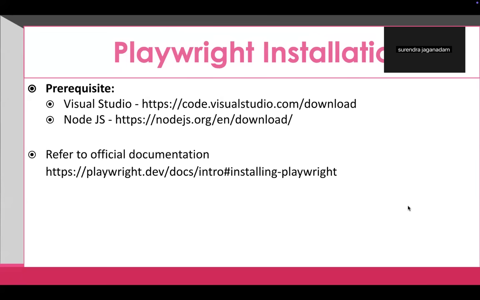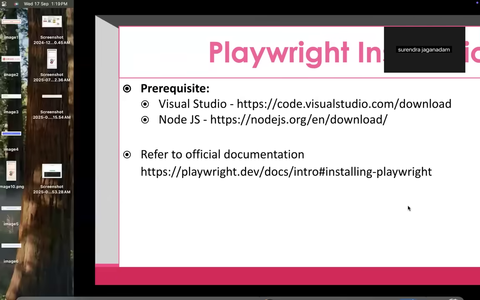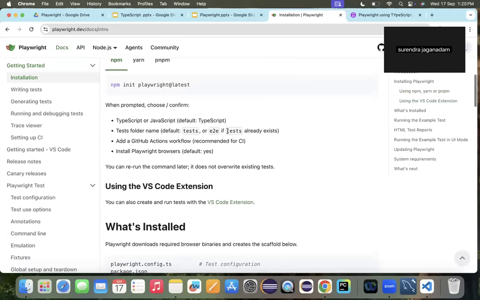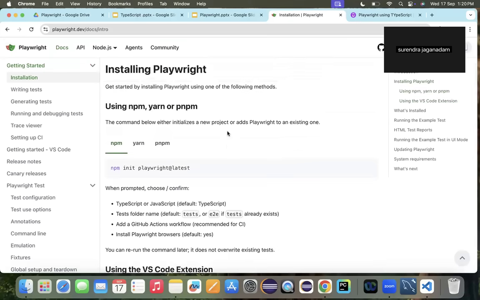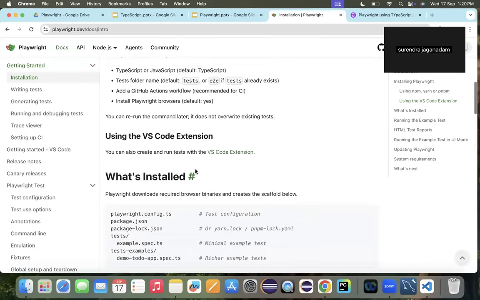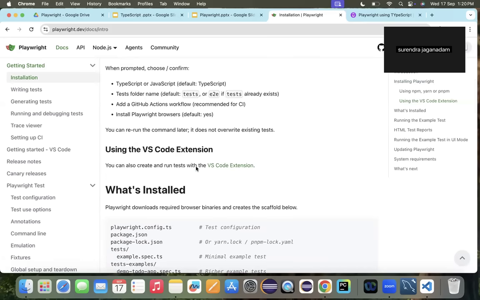So guys, as part of the previous session, we have seen how exactly we can install Playwright. From the official website documentation itself, we created a plain new folder, opened VS Code in that folder, and then placed this particular command, and we discussed the folder structure and the various files that got installed. Another way we can install Playwright into your editor is using the VS Code extension. You can also create and run tests with this VS Code extension.